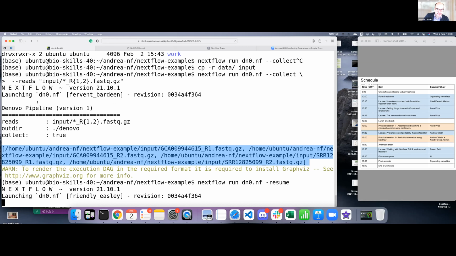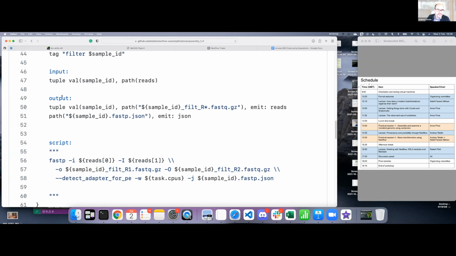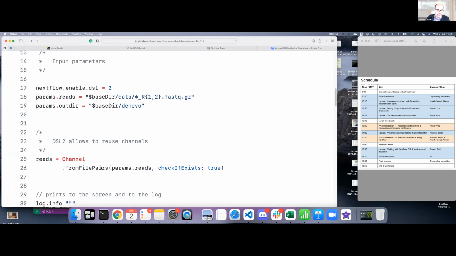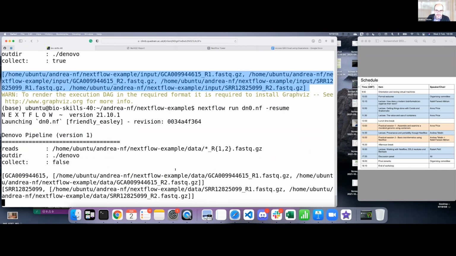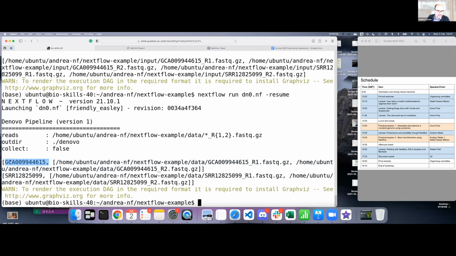So if you check the documentation of channel fromFilePairs, you will see that by default, it will expect 2 items. That's why pairs. And what it's going to do is that the first part of the name is going to become the sample ID, or at least it will be stored as a value, as a string. So here we have GCA 0099 something. This is the value. And then we have a list with the 2 files, the forward and the reverse. So this is what every process will receive.